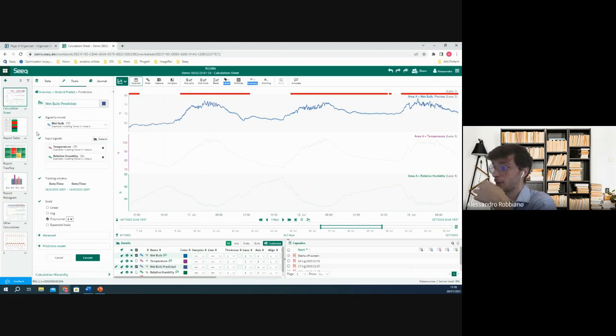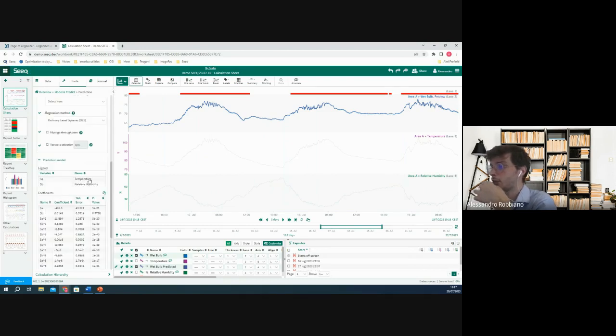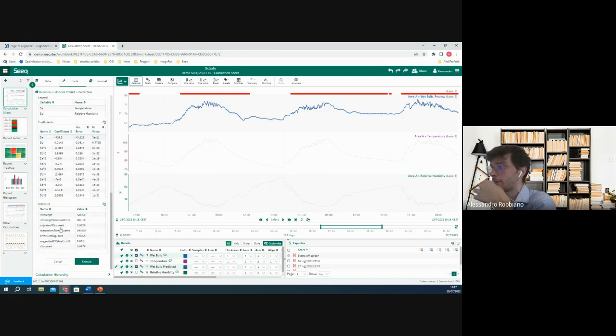You just have to input those data, such as the signal to model, of course, the input signals that you have to start from, the training window on which the program will have to train itself, and just how the regression would make. Then you would have some advanced possible tools to add to your calculation, and then you have just all the data relating to the regression that has been made. But also other types of calculations are available.